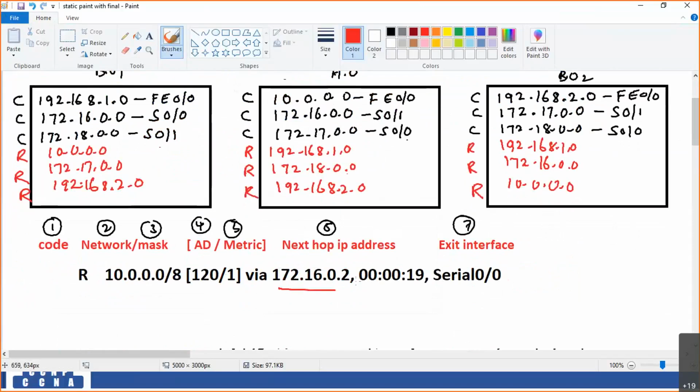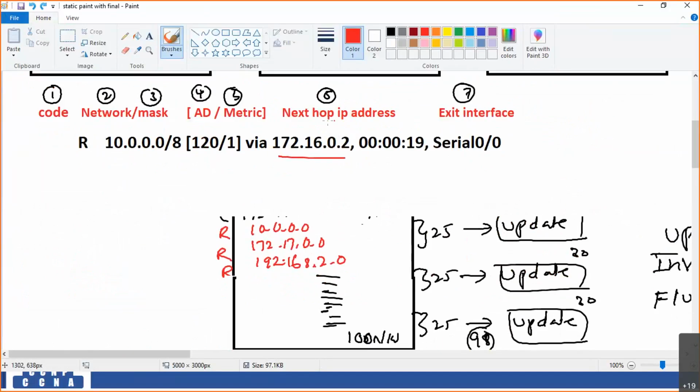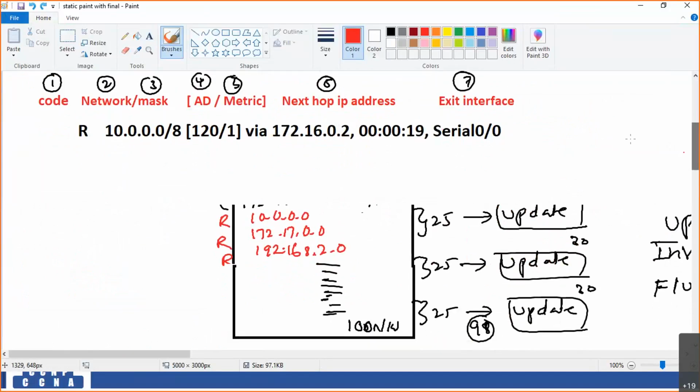And the next hop is 172.16.0.2, meaning S0/0 hands over to 172.16.0.2, and the exit point is S0/0. So the next hop IP is available and the exit point is available. S0/0, like this.